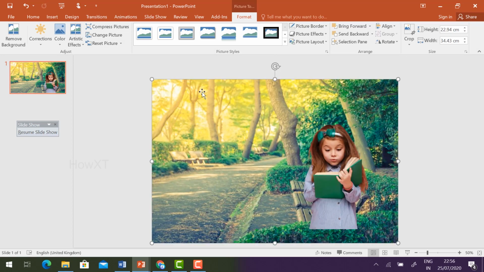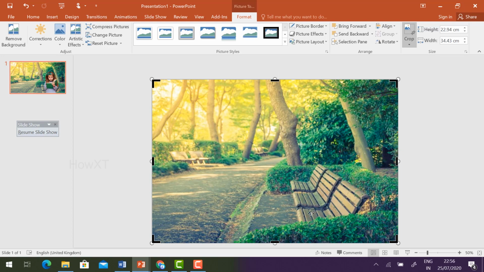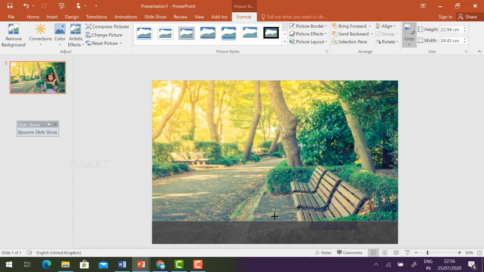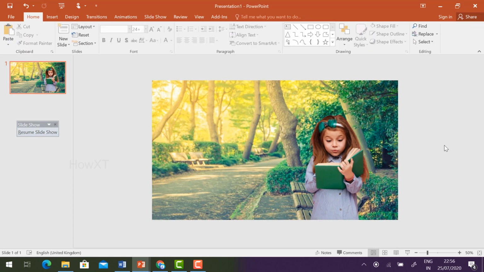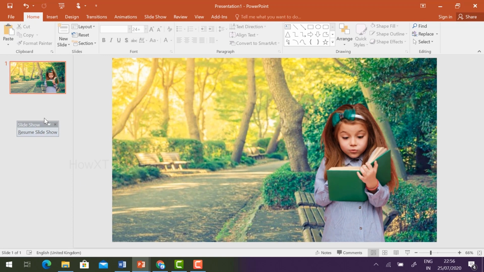If you want to crop the image, just double click. You have a crop option. Just click here and crop your background. Yes, I have cropped. Just keep it wherever you want. So this is an easy way you can make your image with the realistic model.